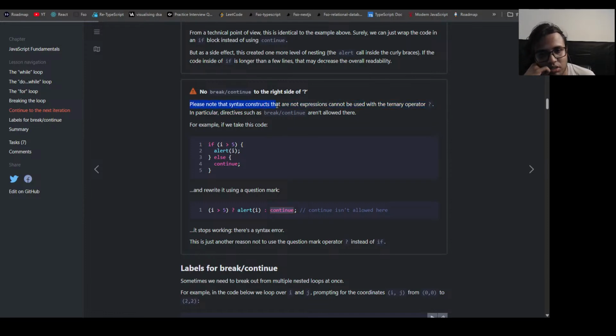Please note that syntax constructs that are not expressions cannot be used with the ternary operator. In particular, directives such as break and continue aren't allowed there.